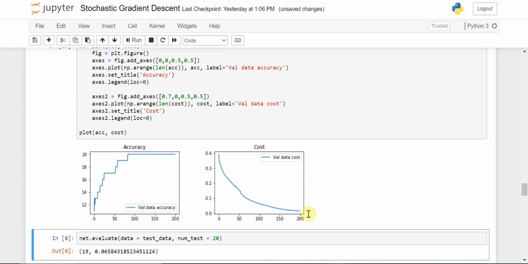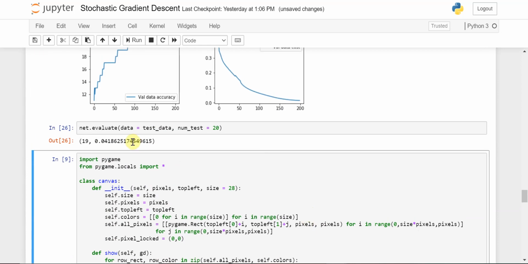Evaluating our final network shows that we have an accuracy of 19 out of 20 and a cost of 0.04 on the test set, which is pretty decent. And these would be the results that we would then show to others or publish in our paper, since this is our final test set.